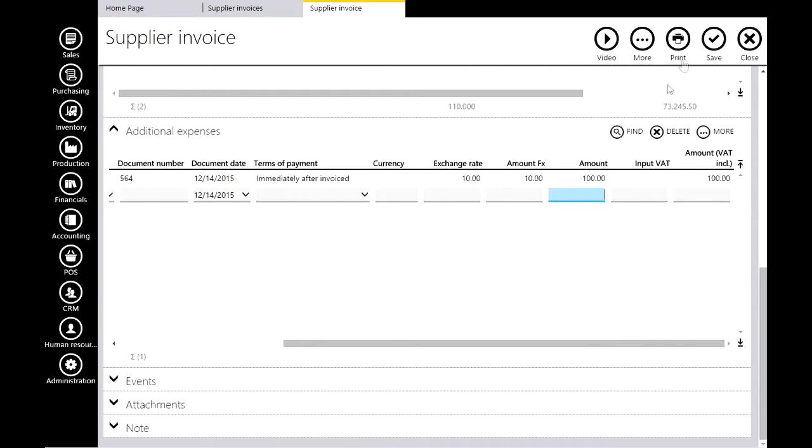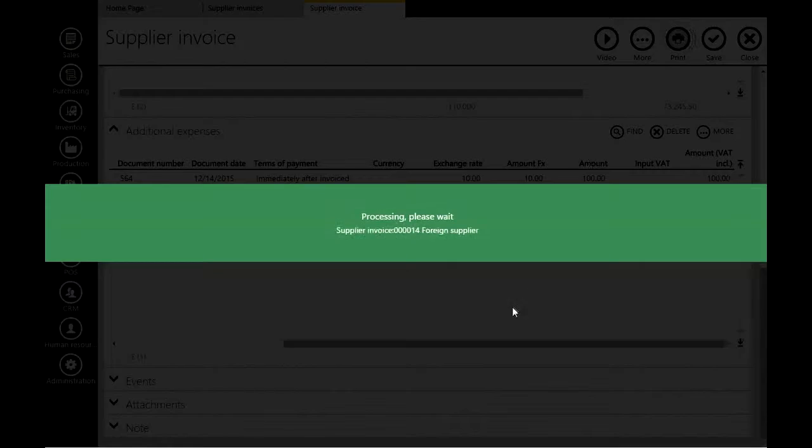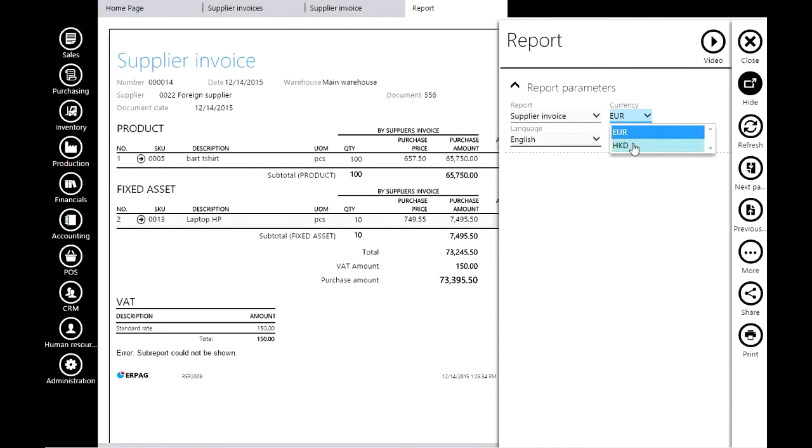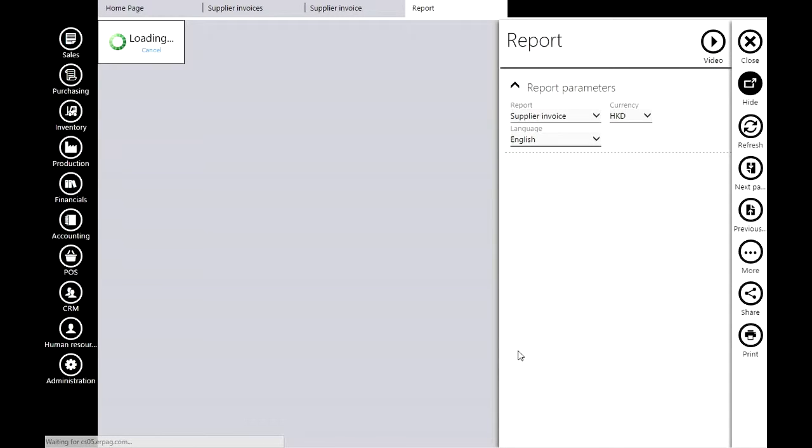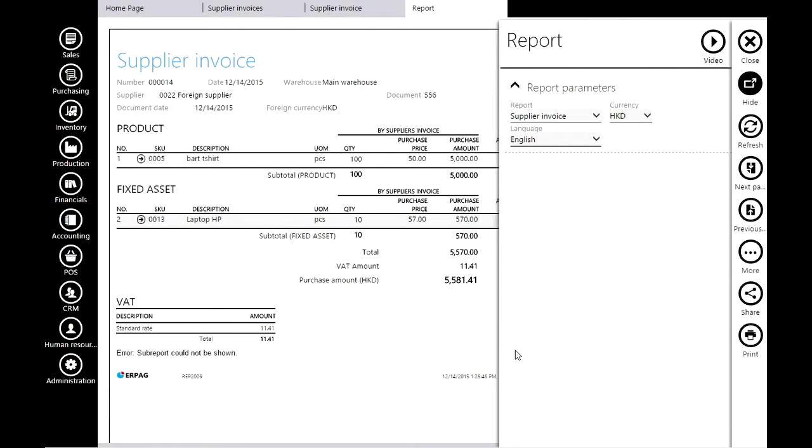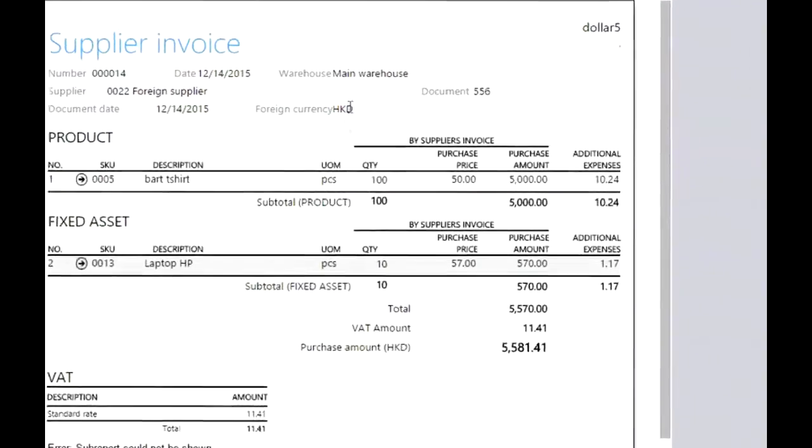To print the document, we will click the Print button. When we get the report we can choose now in which currency this report will be. You see?